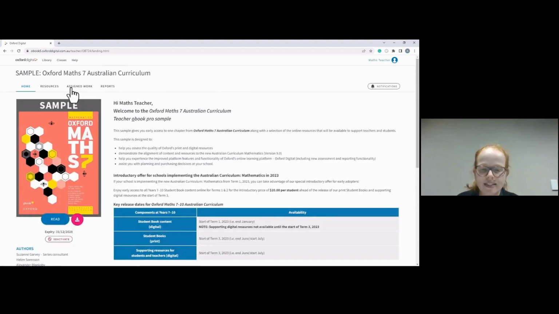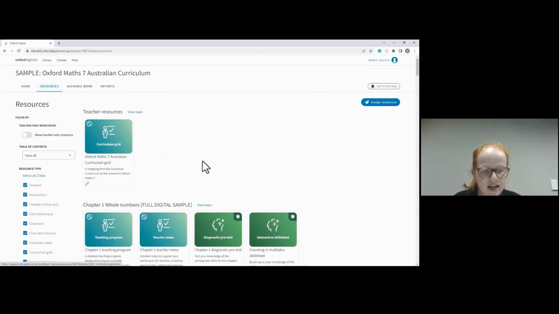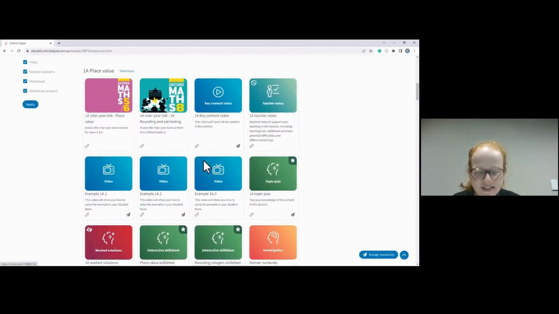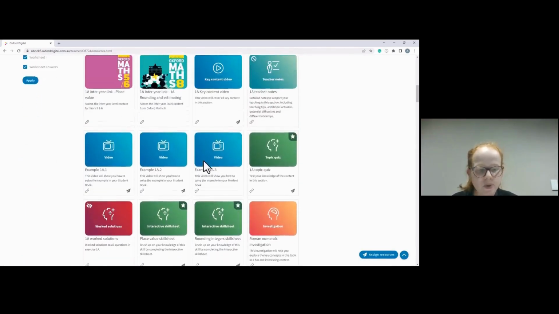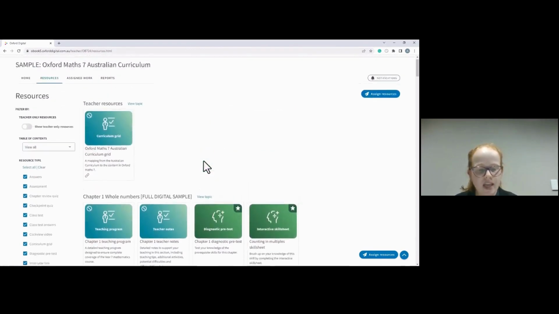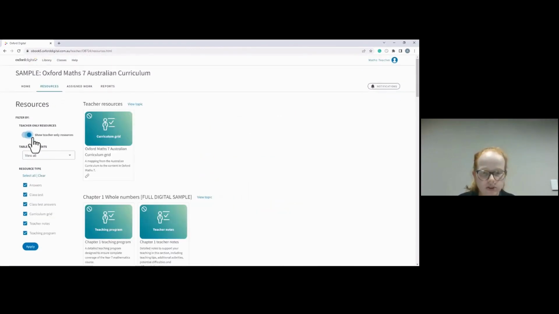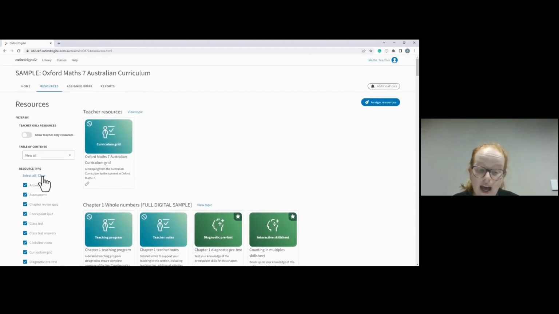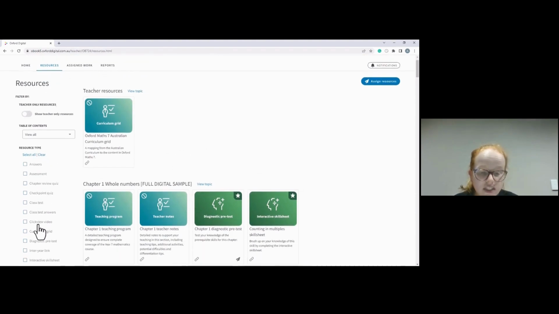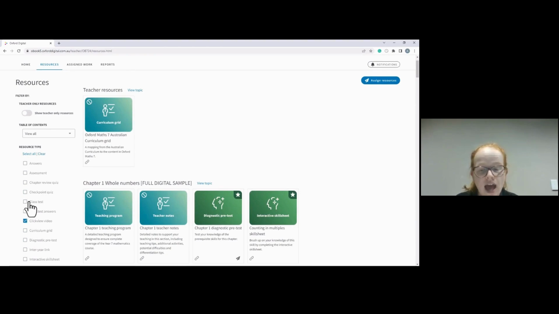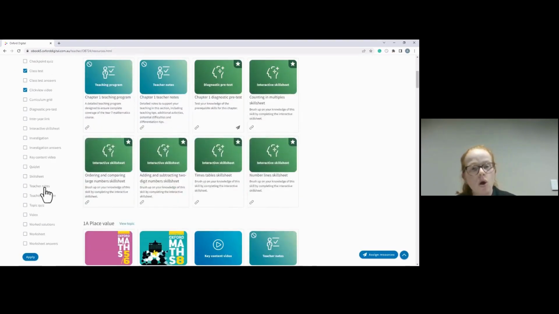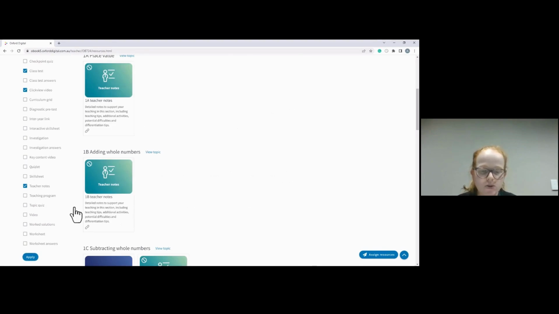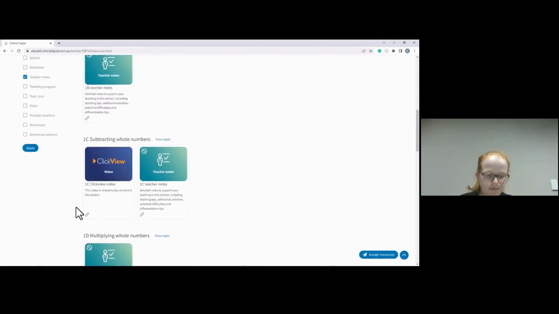Let's have a look at the other tabs at the top of the page. The Resources tab allows me to access all of the resources included with this book without having to go through the e-reader. I can choose to just show the teacher only resources. I can also select which types of resource I want to see and scroll through the list of only those resources. For example, I can choose to view only the ClickView videos, the class tests, and the teacher notes. And now when I click apply, only those resources appear in the list.